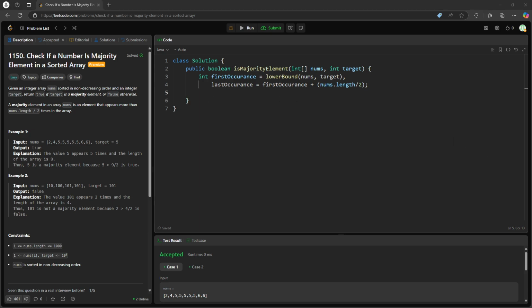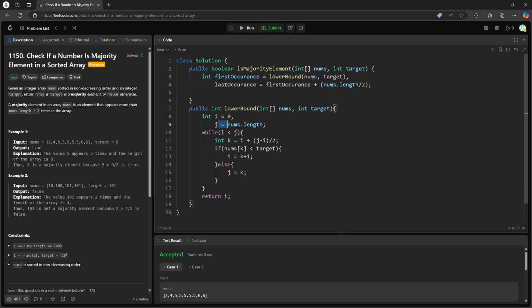So I'm going to just copy paste the lower bound. Lower bound, i, j, i less than j. It's a little bit different, but you can do the same thing if you want to use k as the index, something like the last solution. But in this solution, i less than j, get a half, and then if nums at k less than target, i equal to k plus 1, else j equal to k. So you keep getting the last value for the lower bound.